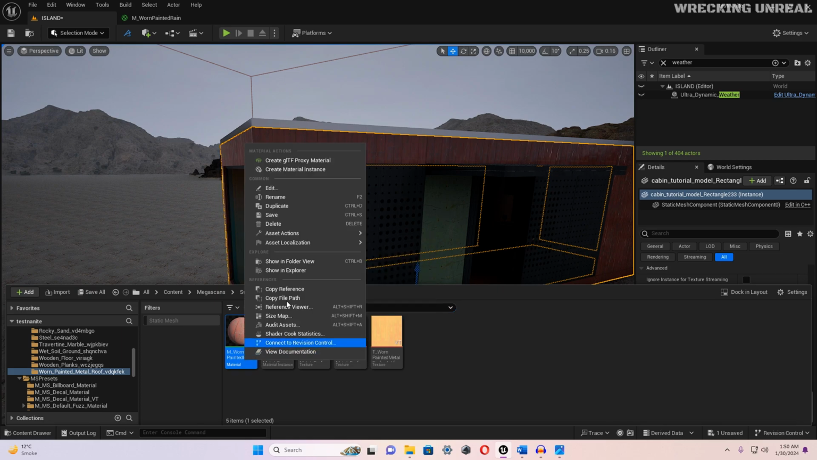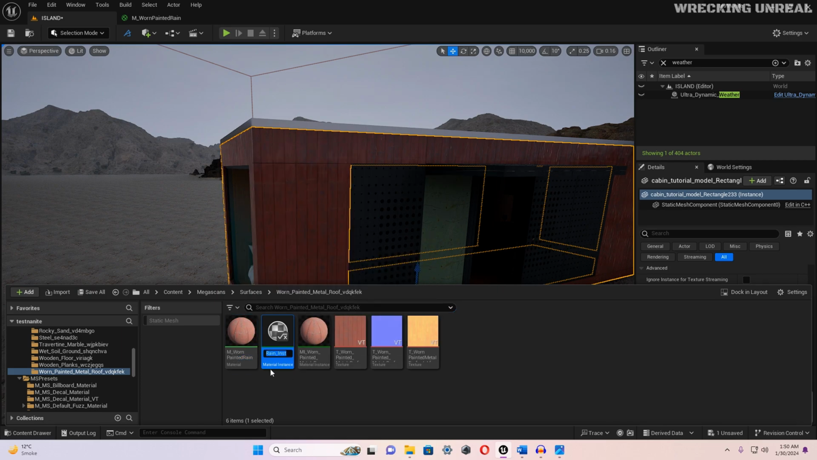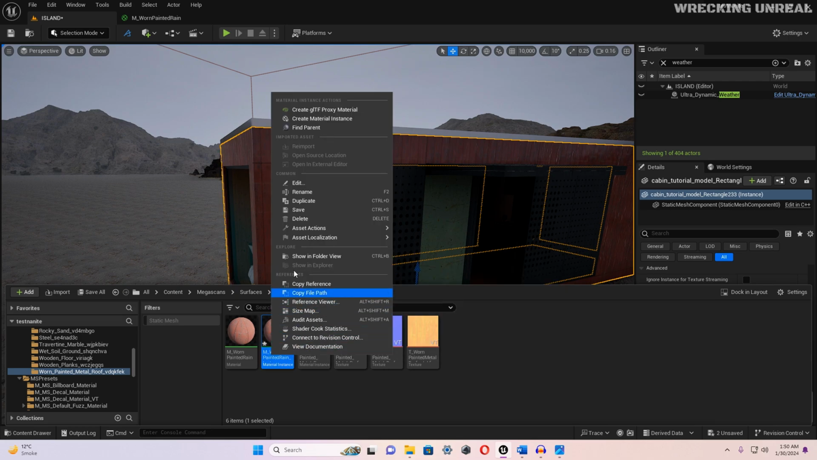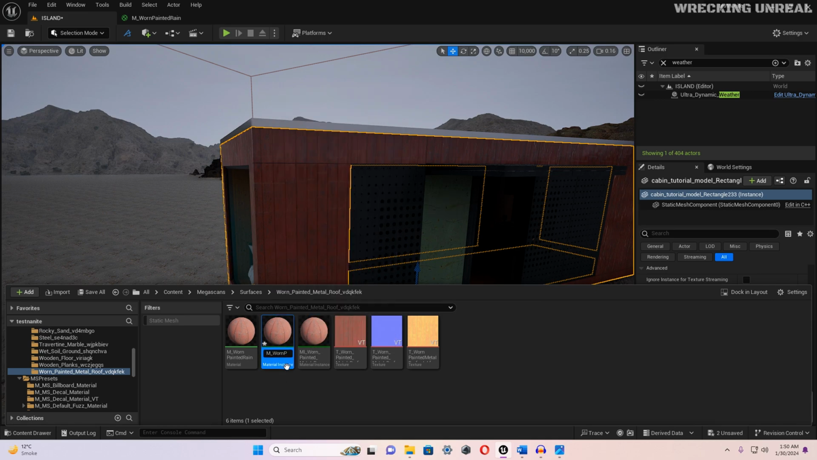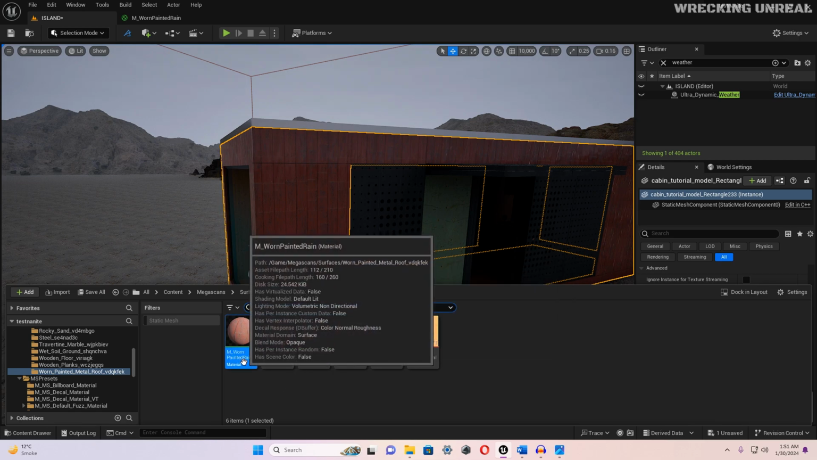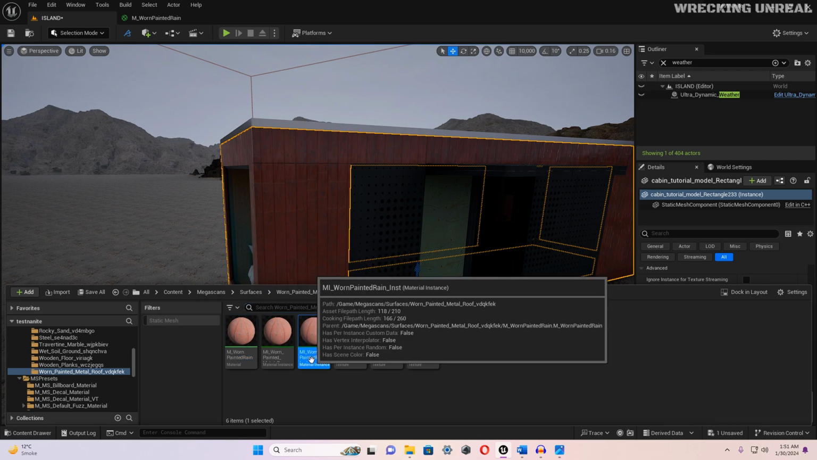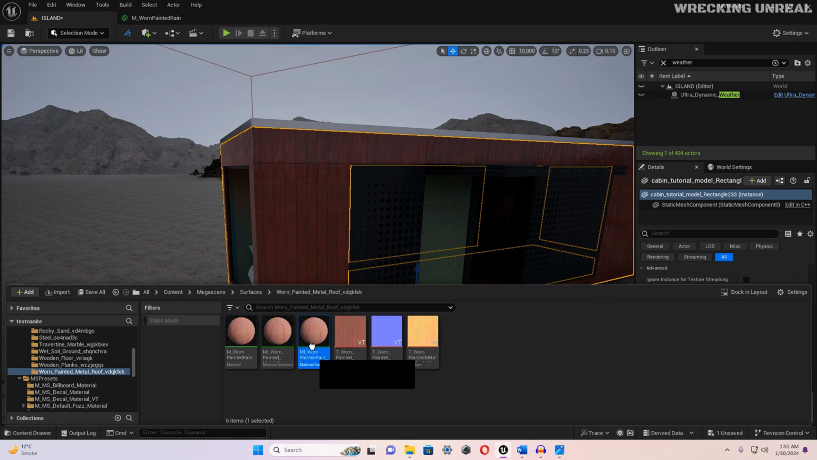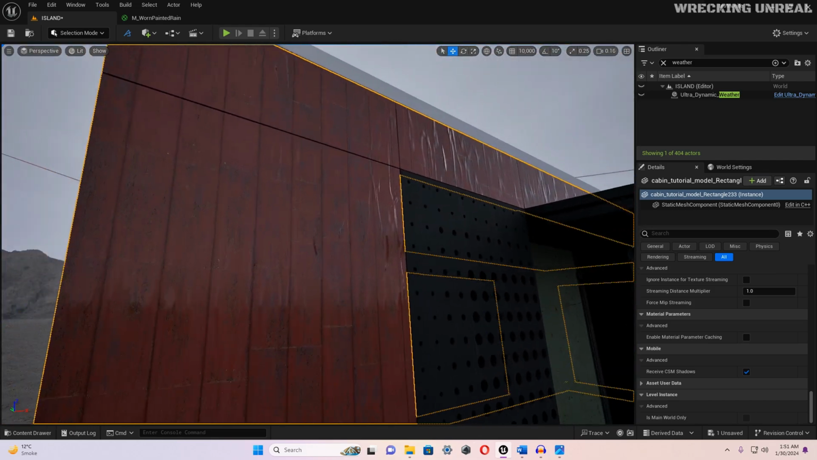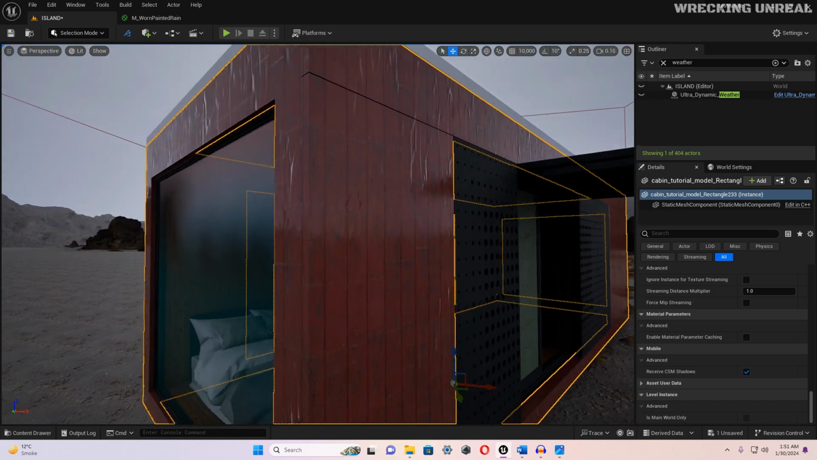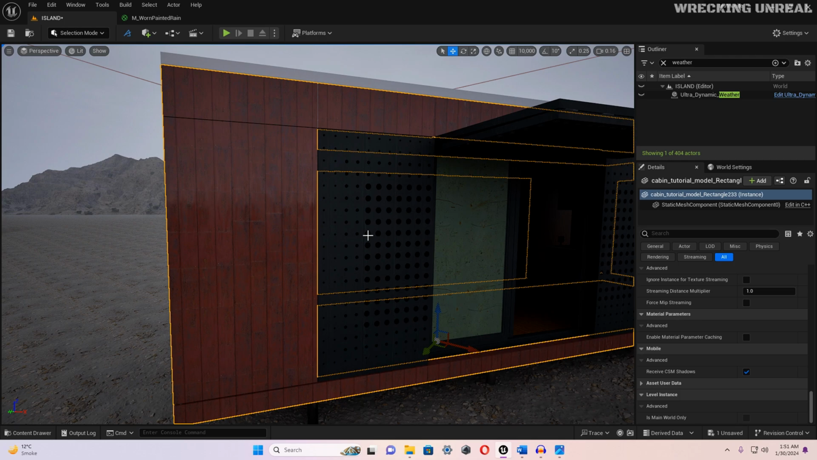Just right click on it, create the material instance, and rename it. I need to rename it first to mi, so we know this is the instance of our main class. So this is the m_worn painted rain, and this one the mi_worn painted rain. This is the child class for this main class. Just drag this one to your cabin. As you can see, we have this beautiful rain dripping effect on our object. We need to do the same thing for this object, this one.